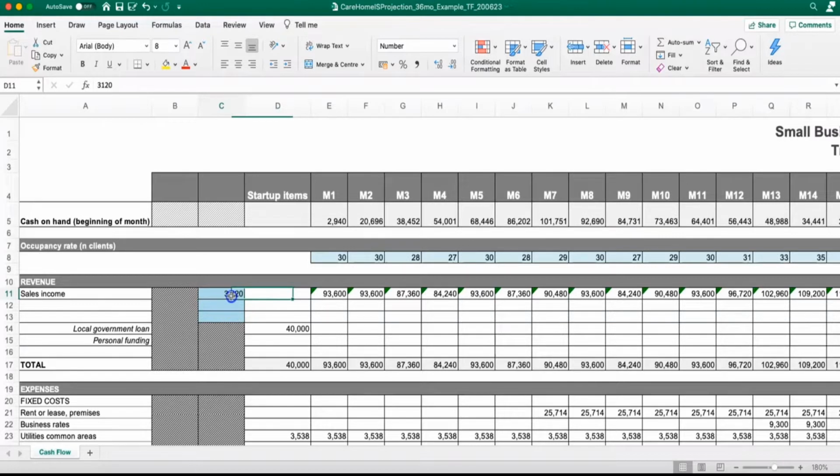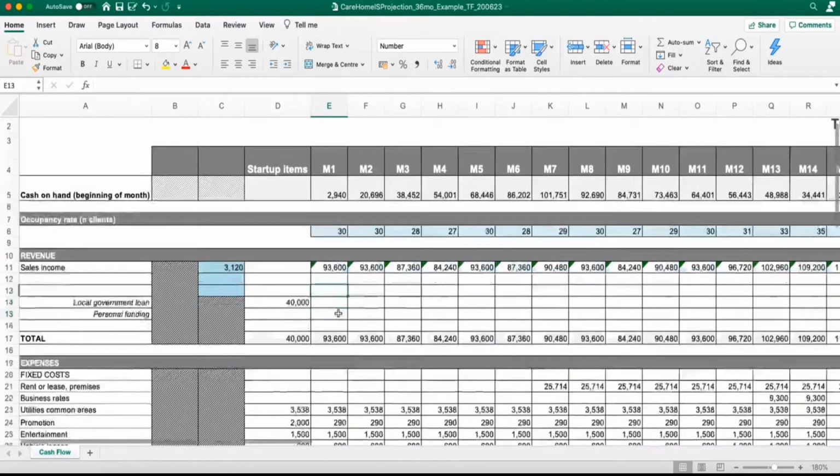So here we have the unit. This is a researched figure that the student has produced based on the location of their care home and the research they've done there. So all of the revenue is accounted for. Number of residents here, for example, in month 1 is 30 multiplied by the monthly revenue for each resident, and that formula is given here in cell E11. Okay, so all of our revenue is accounted for.